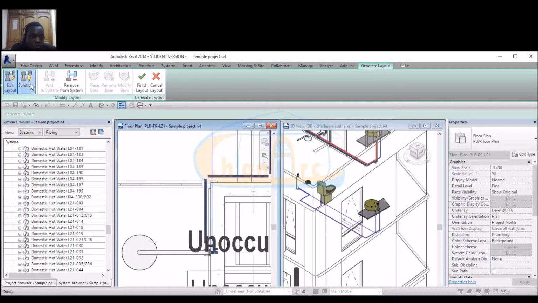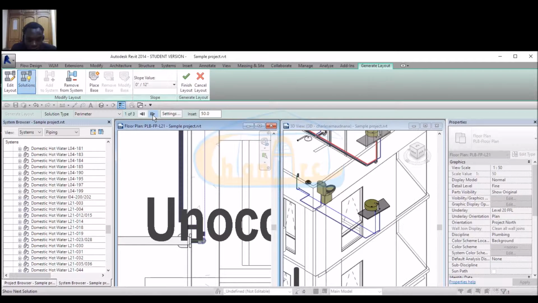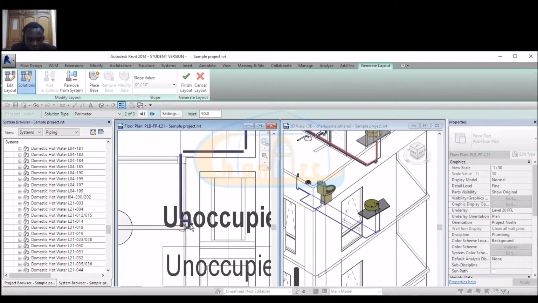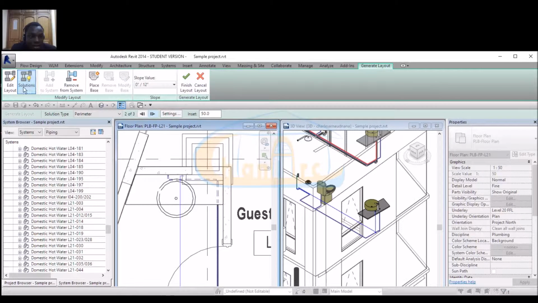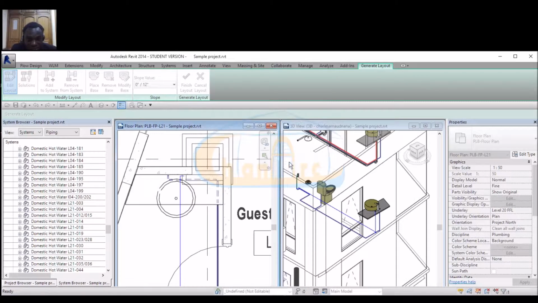Let's go back to solutions and use a perimeter solution type again. Okay, let's browse through some of the options. Okay, this is better. Then edit. Do you want to override the previous custom routing solution? Yes, it's because just now we made some changes and Revit saved those changes.